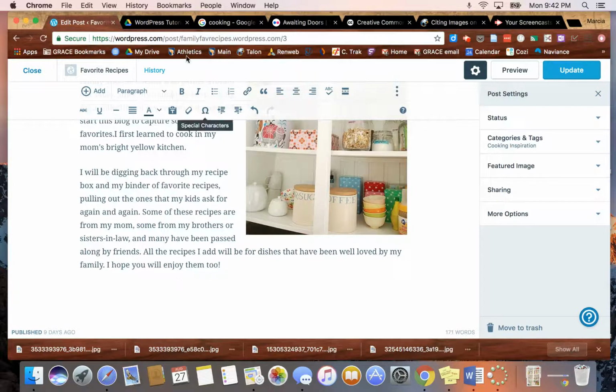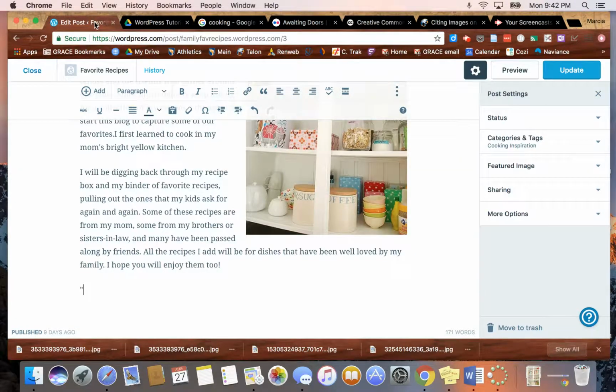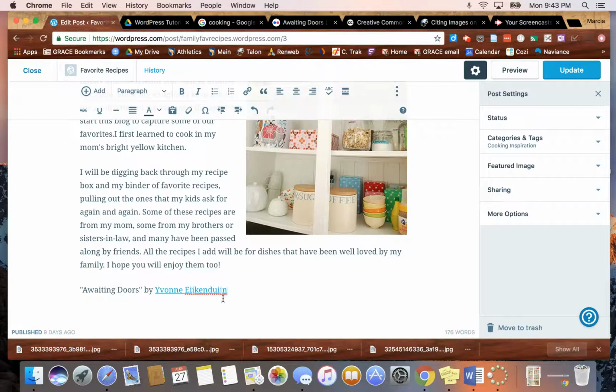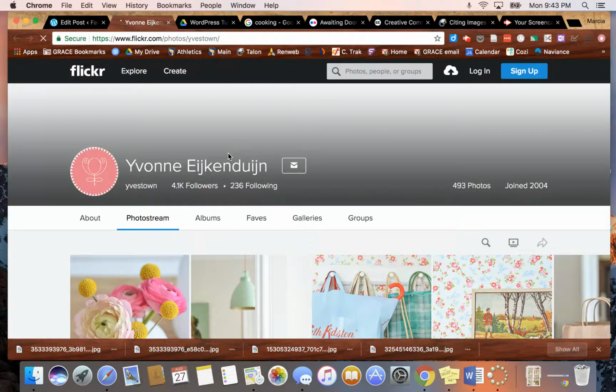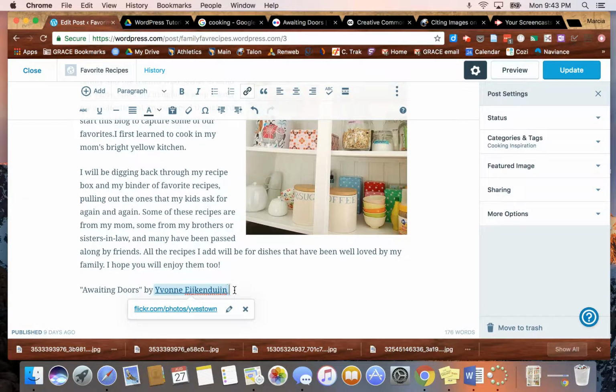So I'm going to go back to my image. Well, I know it's called Awaiting Doors. So I'm going to add that in quotes, Awaiting Doors by, and let's go back and check her name. I think I'm going to just probably copy it, and that might even include a link to her user information. Curious. So your person link can link to their site on the page, or it can just link to that particular image. Either one is fine.